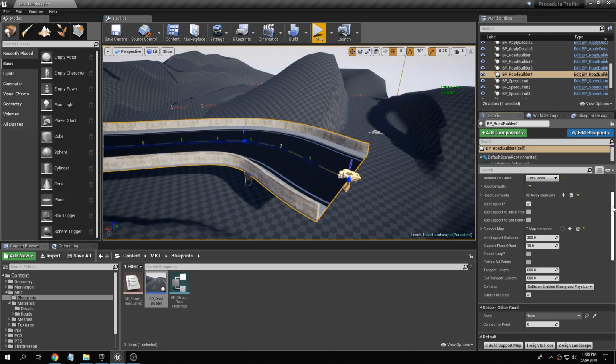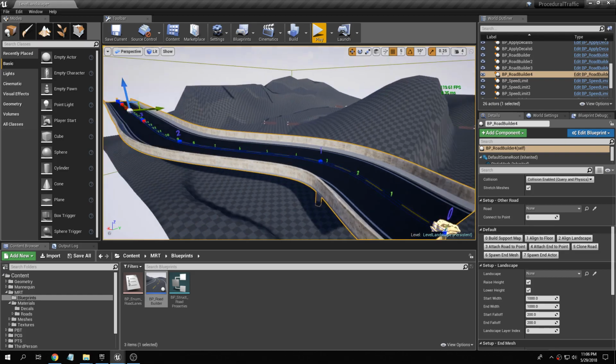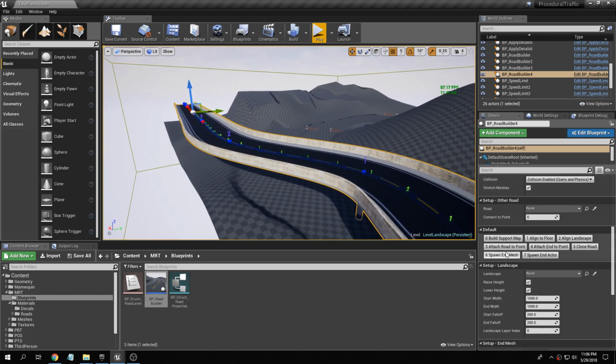So really cool. I've shown some of the other stuff before, so I'm not going to show it again. You can align the tool to the floor. You can align the landscape to the tool here. You can attach the road to another road, or the end point of this road to another road to connect them. You can clone roads, and I've shown that on the previous video.